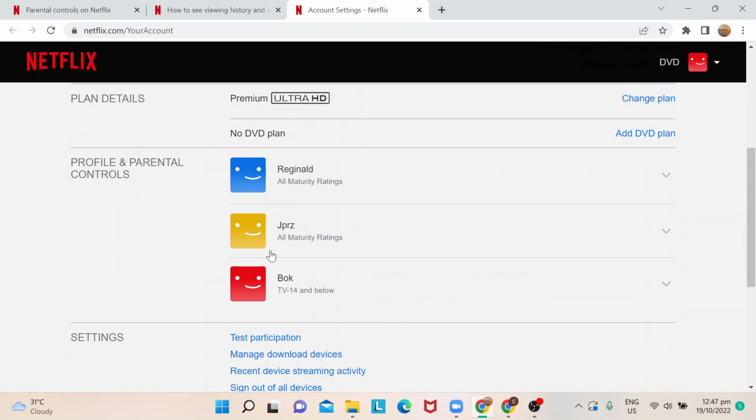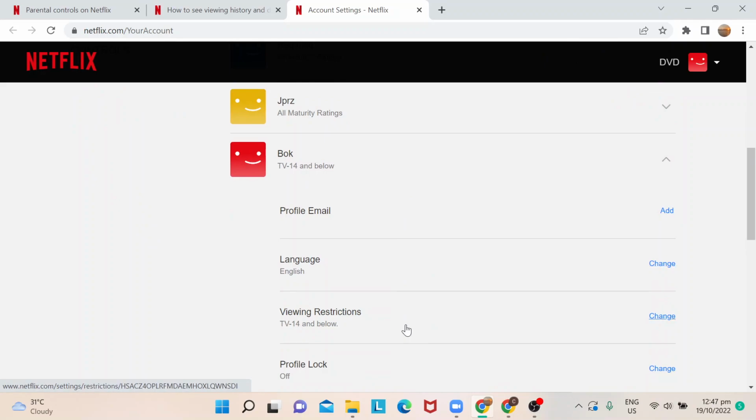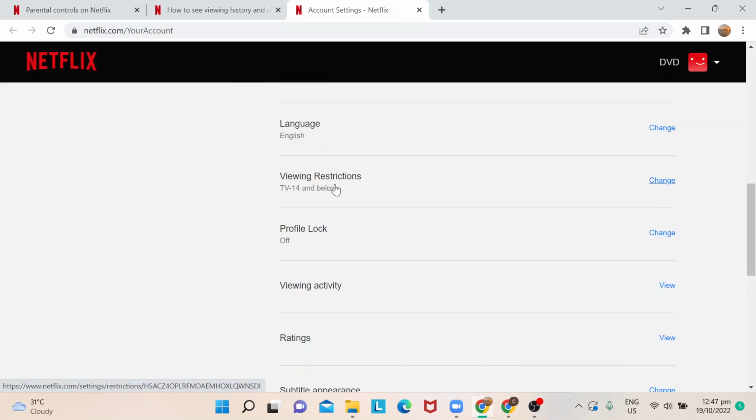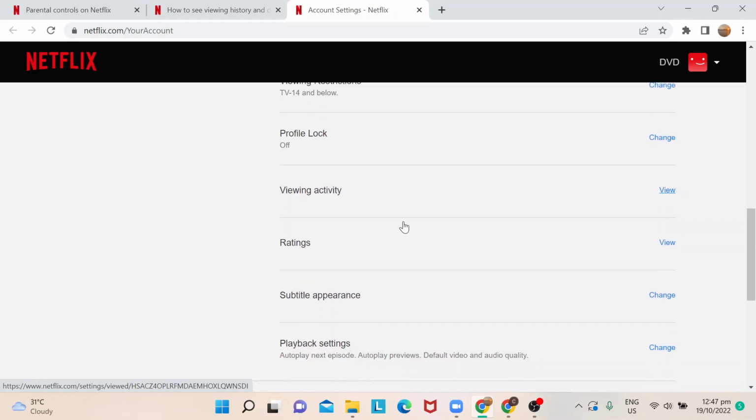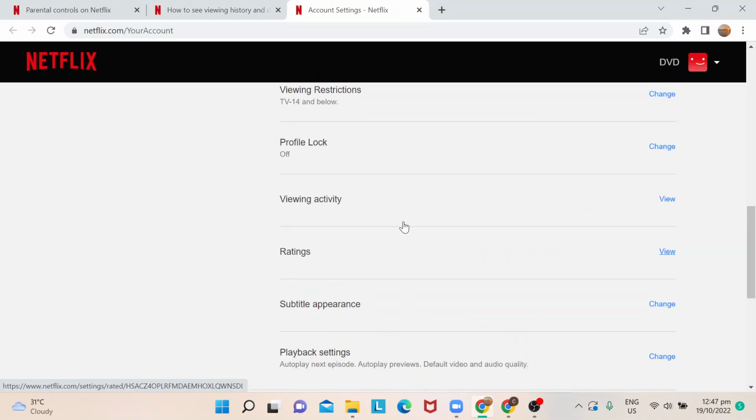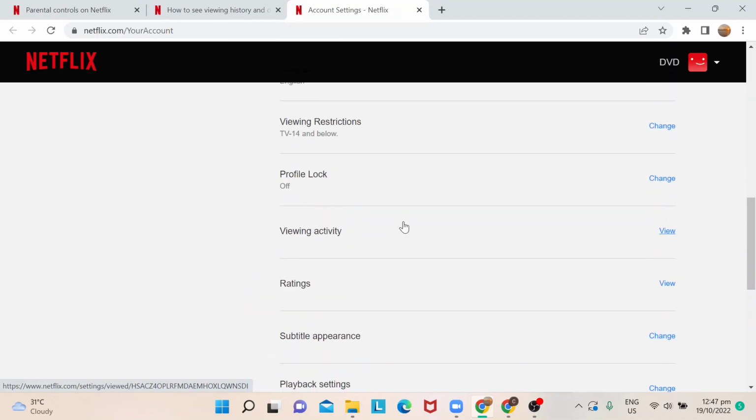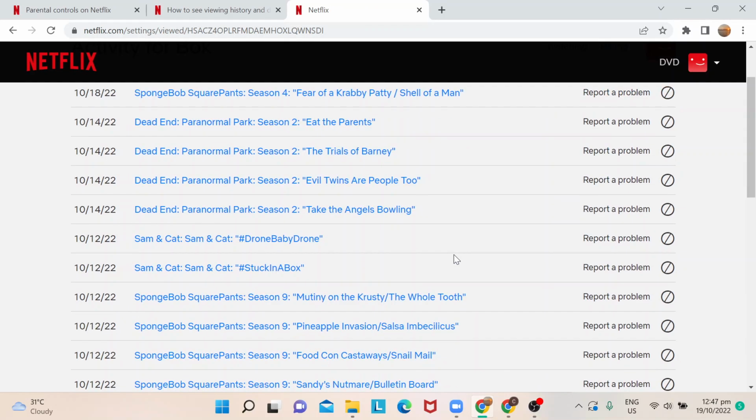This part right here is where you would need to access your account and look for viewing restrictions. Oh no, sorry, viewing restrictions is actually where you control at what age rating you would need to, especially if you have kids. You would actually go to, just give me one sec, viewing activity. There. When you go to viewing activity, just click on this one.